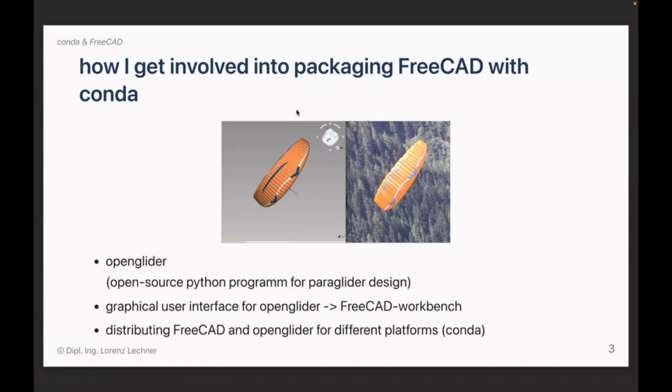All this, in the end, we wanted to distribute the whole thing. So we found conda, which basically allows us to distribute on different platforms. And we created packages for FreeCAD, for OpenGlider, and for dependencies to allow users to use conda and install all these things side by side.